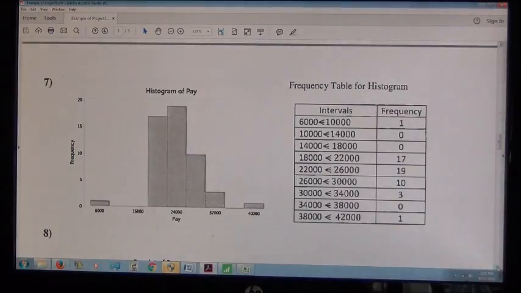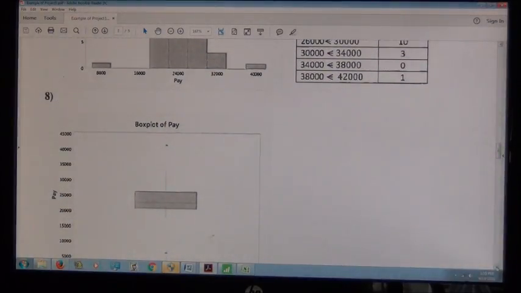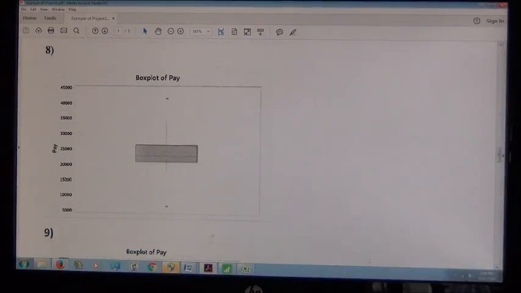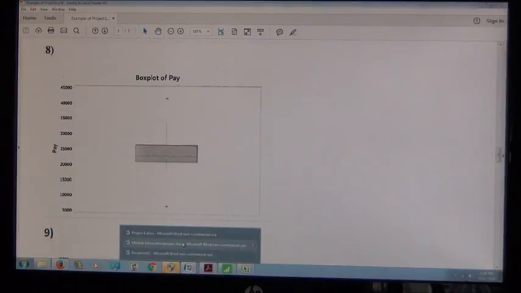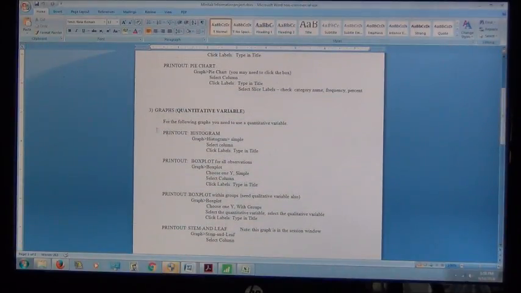If you scroll down for my example that I gave you, it's right here, it's number 8. There's my box plot of pay. Once again, I know I didn't do it for histogram. I do have the directions for the histogram. So graph, histogram, simple, select your column, and of course you can type in a title. Box plot for all observations, you're going to choose Y simple, select your column, and type in your title.